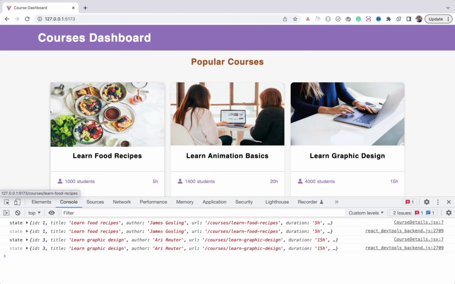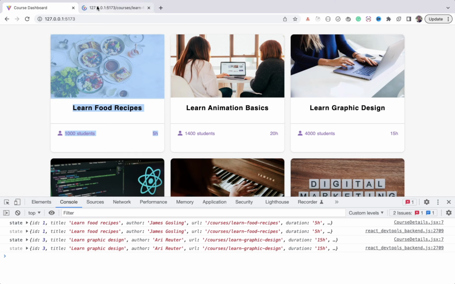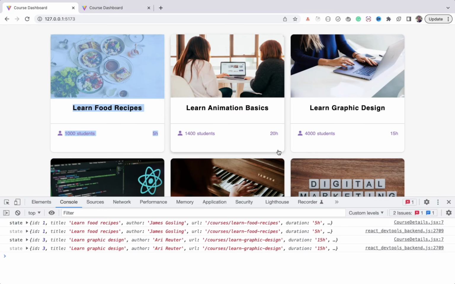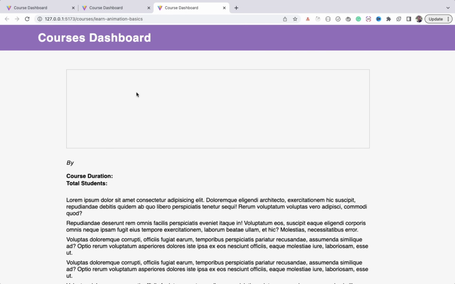As we're using a Link component instead of a div tag now, I can right-click on any of the courses and you can see the open in new tab option getting displayed. But when I select that option to open in a new tab, you can see we're not able to see the course details. Even if I refresh the page, I don't see the course details. If I try the same for the second course, it's the same behavior.